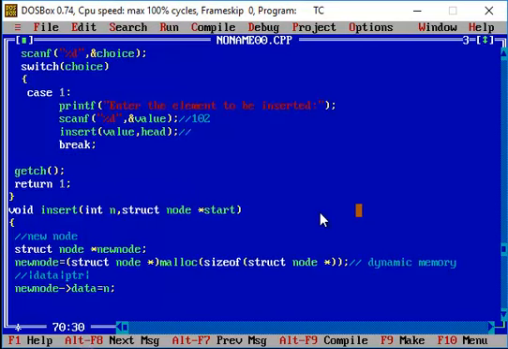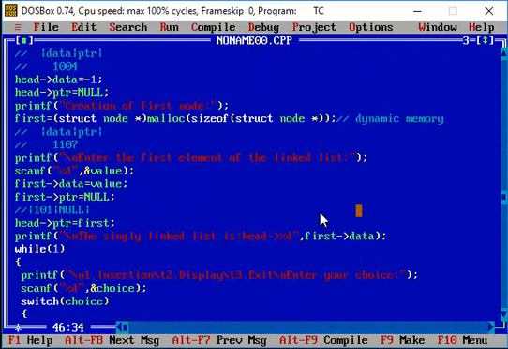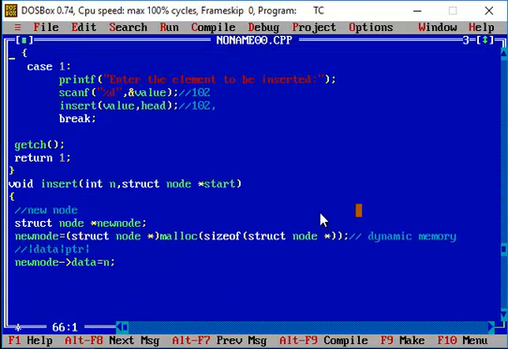So 102 is getting passed along with the address of the head node. Let's say for example the address of the head node is 1004. So 1004 is getting passed in this particular function definition. So n will have the value 102 and start will have the value 1004. Start is basically a pointer variable. It will catch hold of the address of the variable that is getting passed.